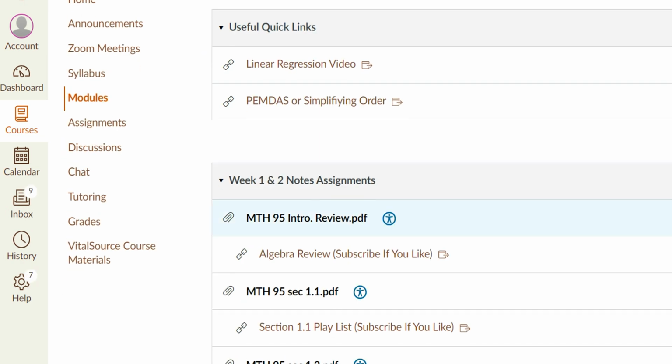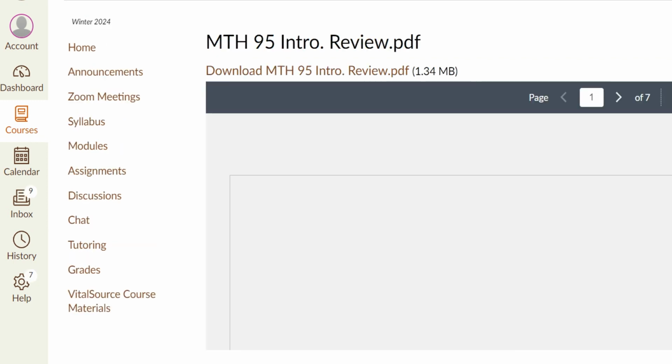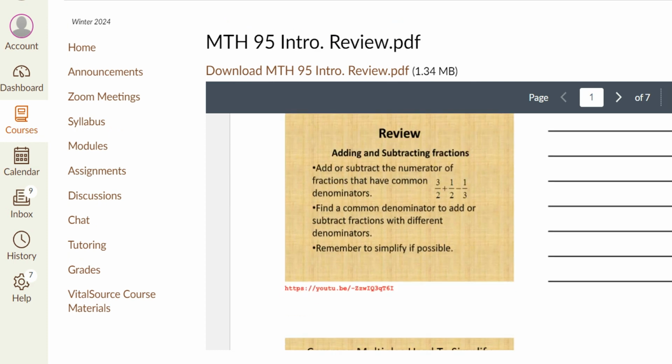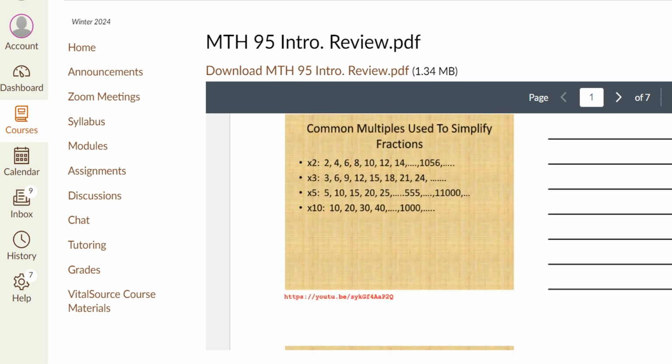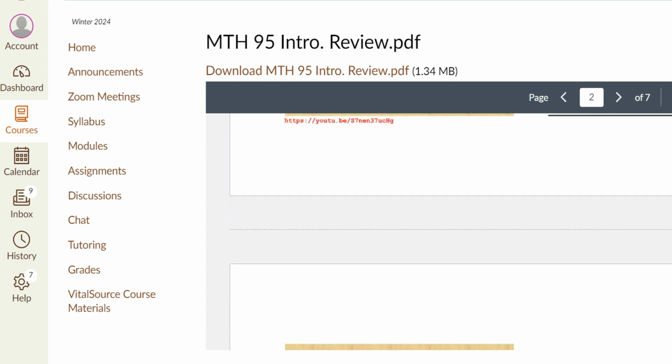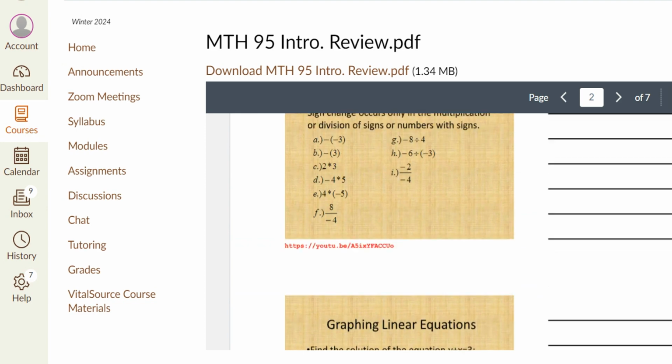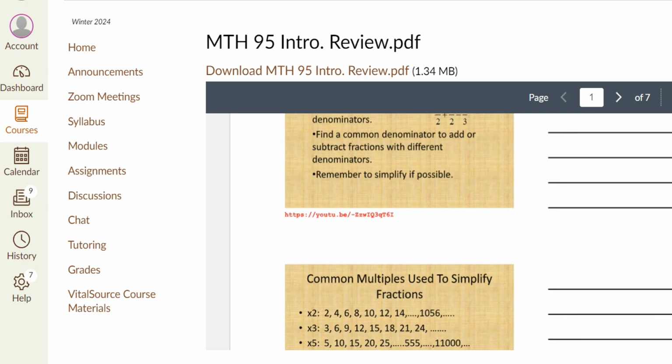If you scroll down, once again, this is under the Modules tab. Week 1 and 2 notes assignment, depending on the class, it might be a slightly different setup, but the idea would be the same. You have your intro review PDF, so if you click on that, it should pop open a preview window for you, which you can make smaller or bigger. You are welcome to download and print, and if you want to take notes, on the right side you'll see space where you can take notes. This is a review that I made for Math 95 students, but it can be used for other classes as well, depending on the case scenario.